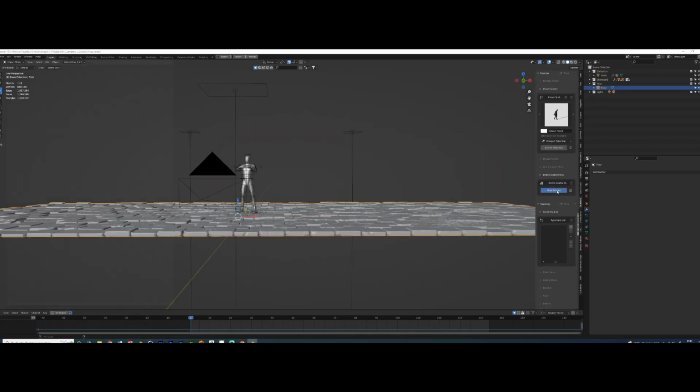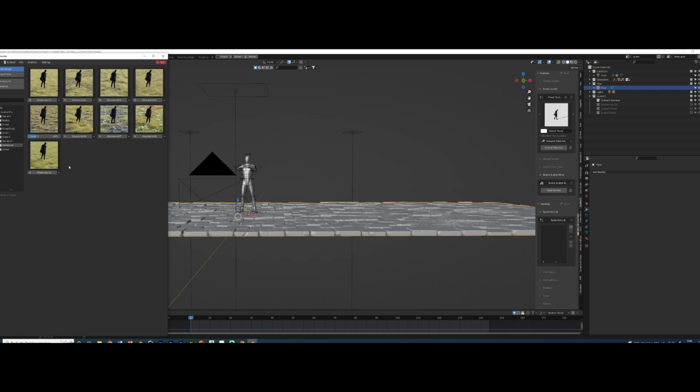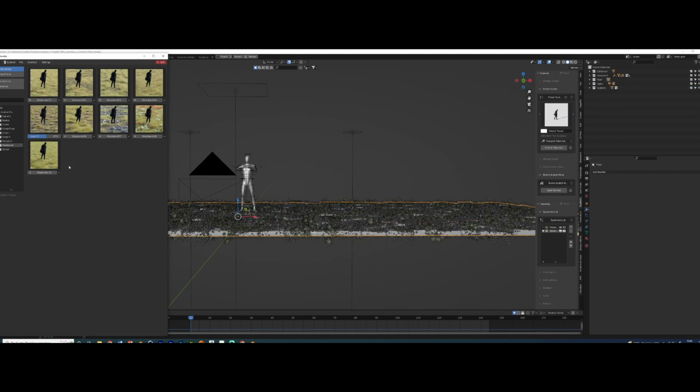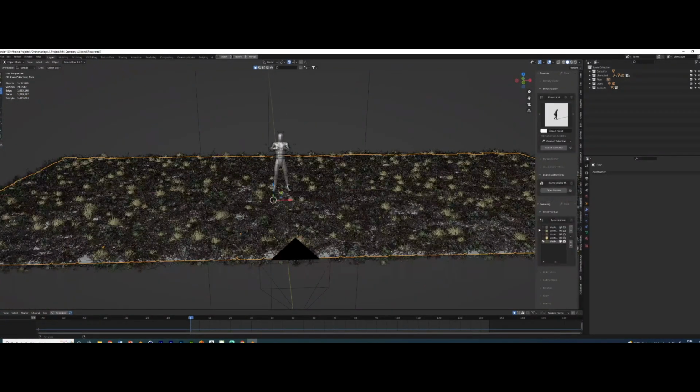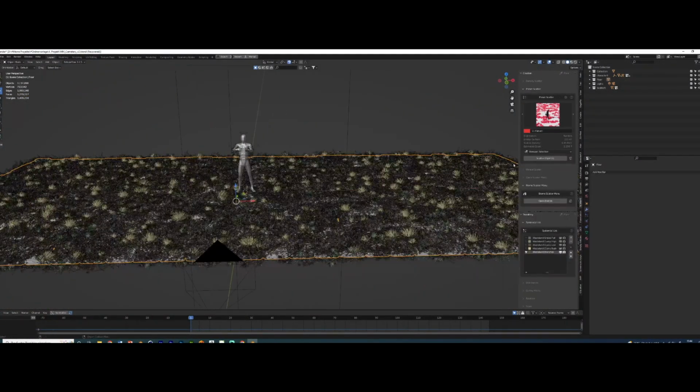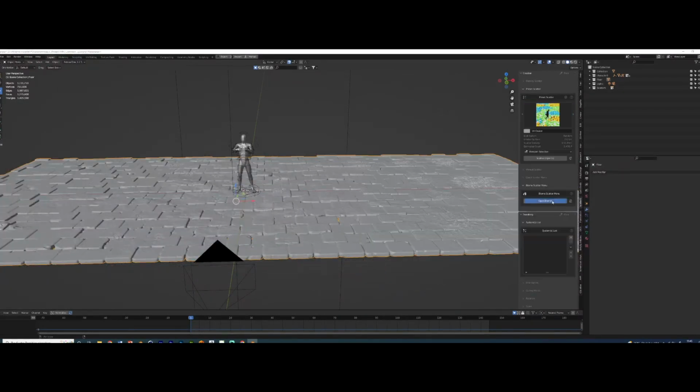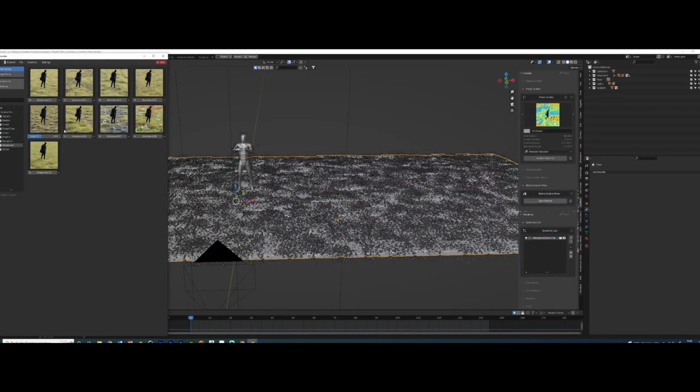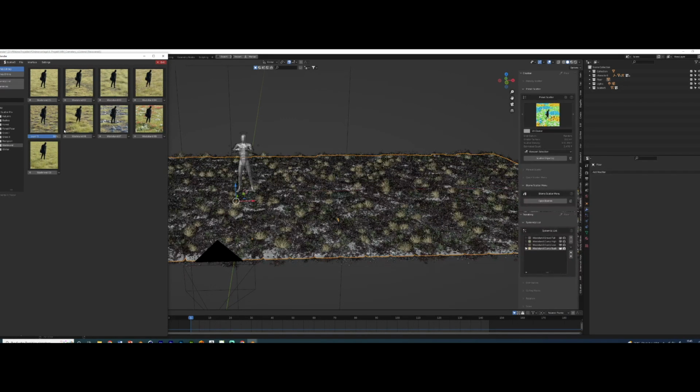For the floor I was using a very cool add-on called Scatter 5, and Scatter 5 is adding vegetation to your scene. In this case I was using some of the presets that come with this add-on. It's called Wasteland, and this adds in some moss, some rocks, some gravel and grass to my floor.